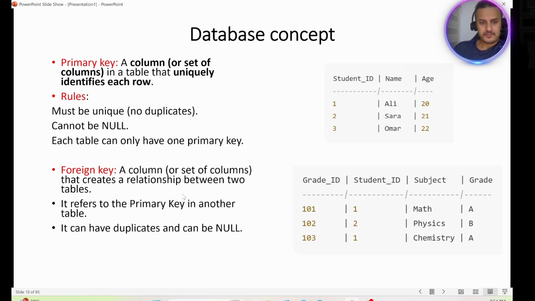Okay, it refers to the primary key in another table. So it's the same. If this one is a primary key, that one is a foreign key. If you consider this one the primary key, that means this one is the foreign key. So you can identify one as the primary key and the second as the foreign key, and you can connect the relationship between these tables. It can have duplicates and can be null.